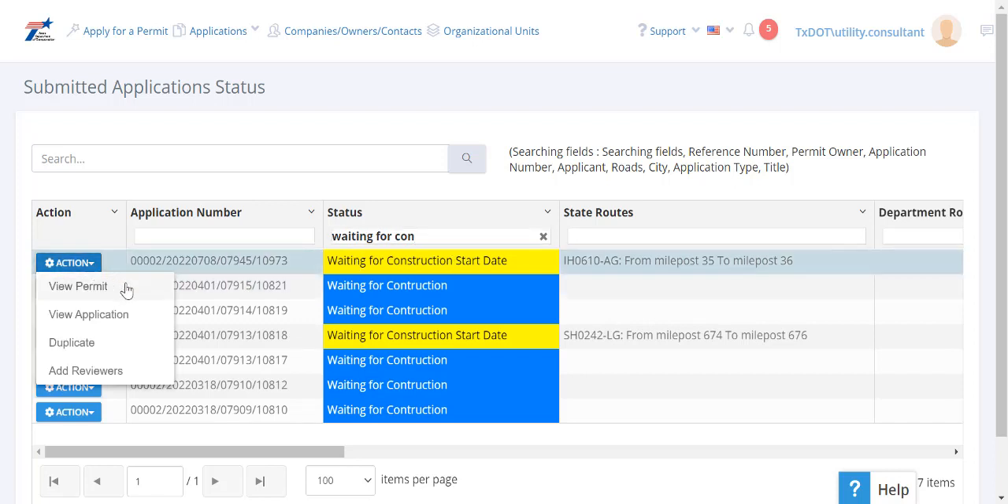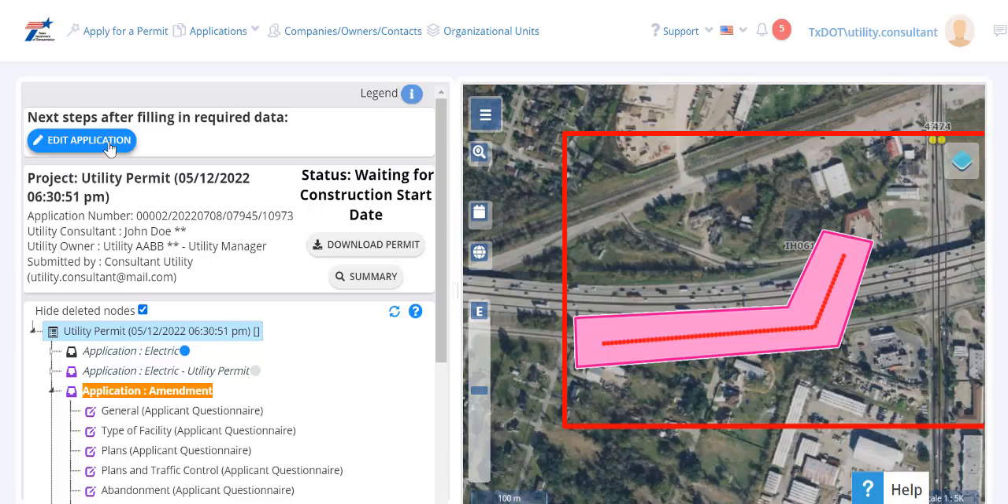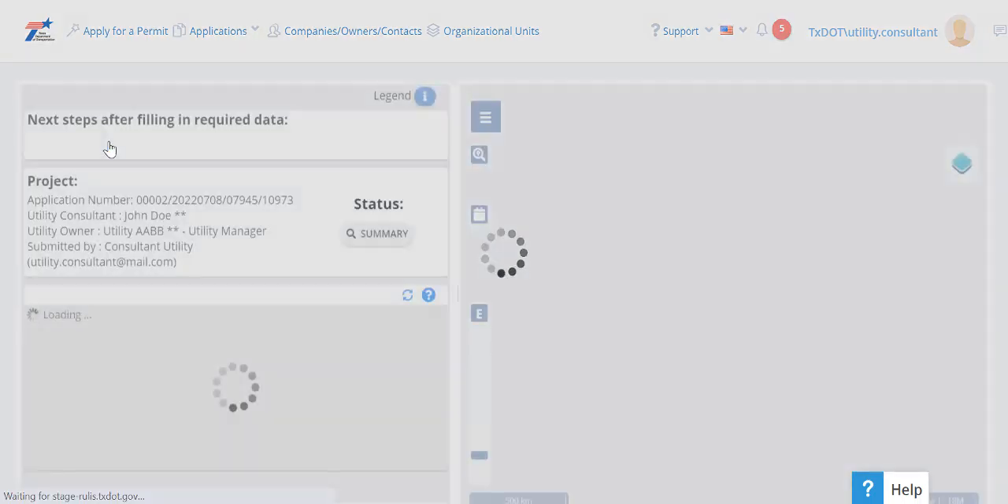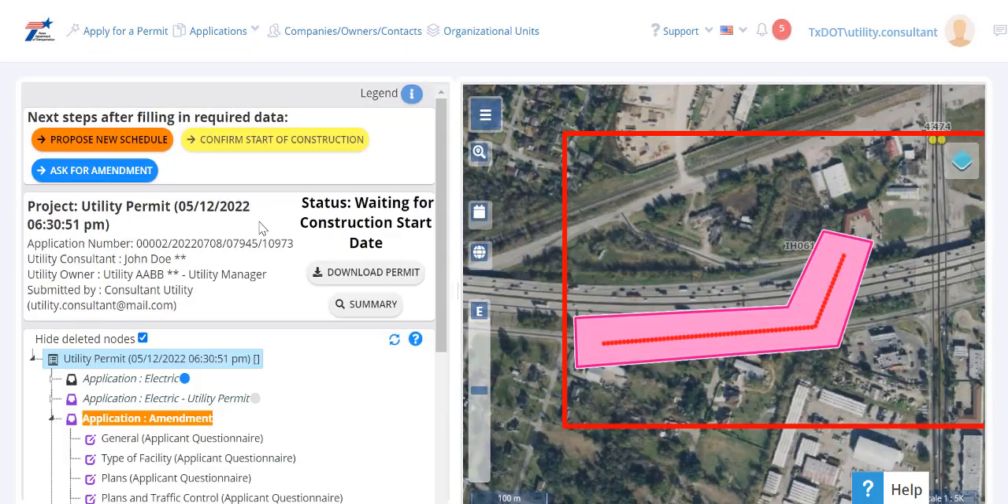I go over here to Action. I can view the permit. I can view the application. I can duplicate. I can add reviewers. Let's go ahead and view the permit. What I'm going to do is click this Edit Application button here and let it bring me to exactly where I need to go. Notice here I have a few choices. I can propose new schedule. I can confirm start of construction, but I could also ask for an amendment. So there's a few different things I can do once my utility permit has been approved.